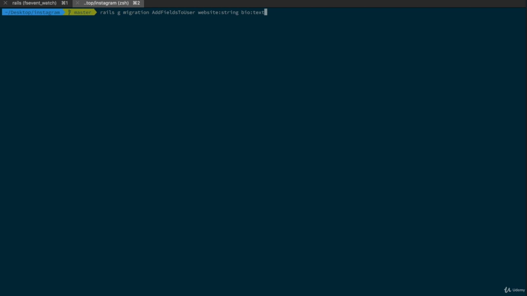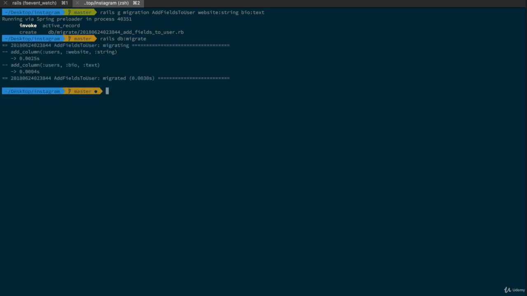So I will add two fields to the user table. G stands for generate, right? Okay, and run. Then run rails db:migrate to migrate our migration.